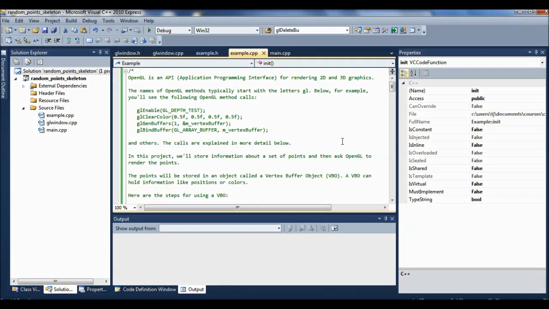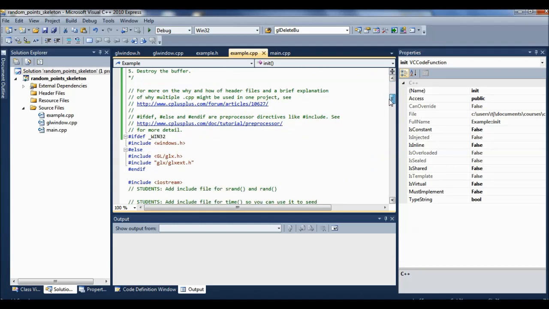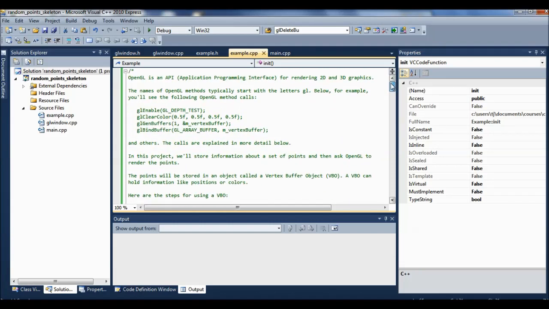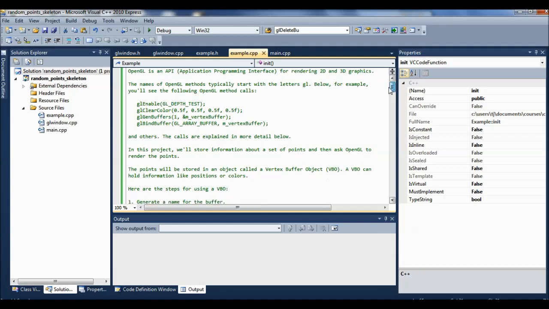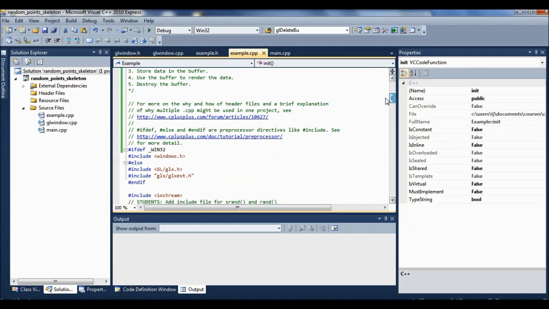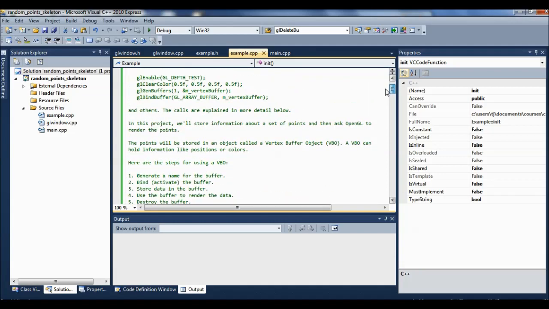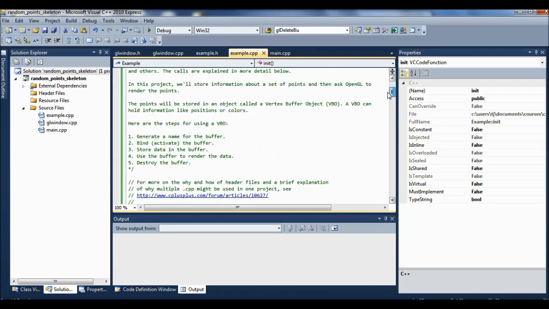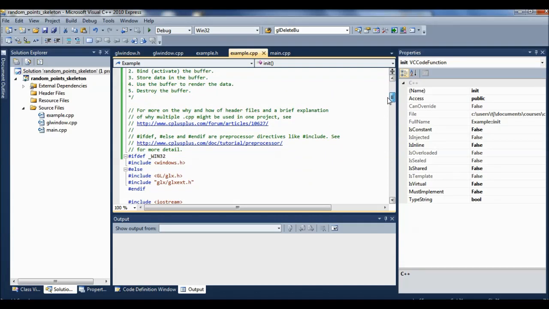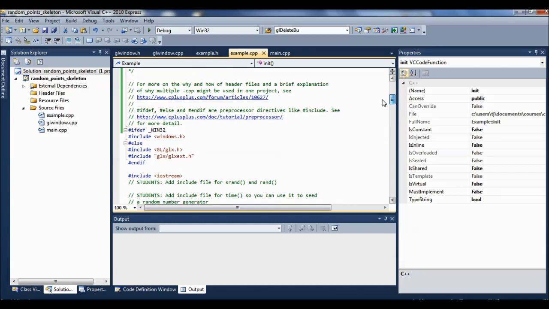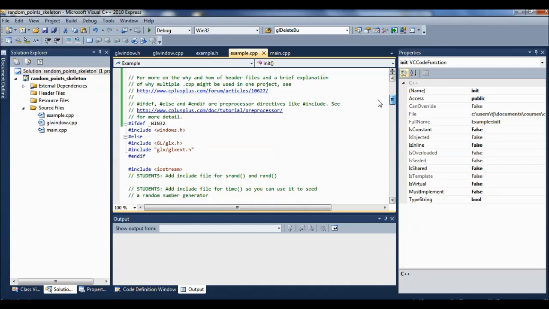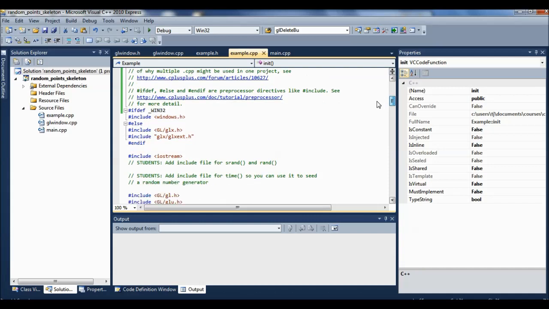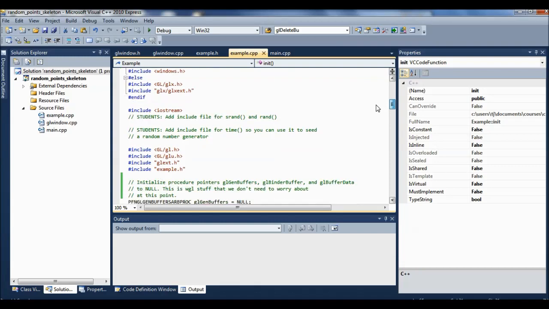Alright, so we've talked some about header files and classes, and I added some more comments into this example.cpp file so that when you download it you can see there's a little introductory spiel on OpenGL and some references for more information about why multiple C++ files and preprocessor directives and all that good stuff.